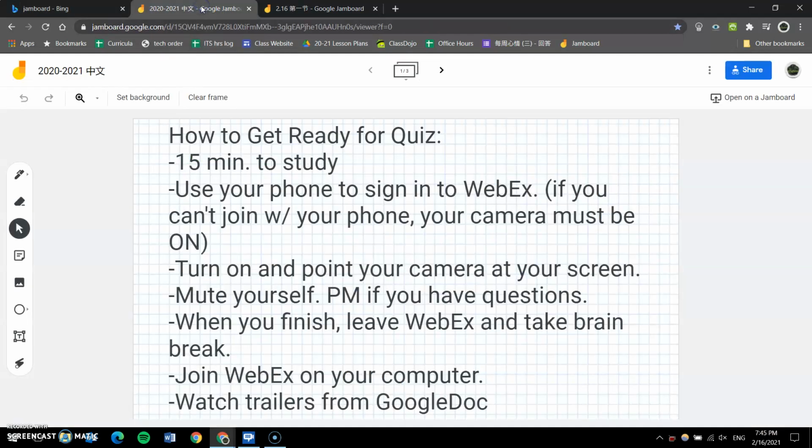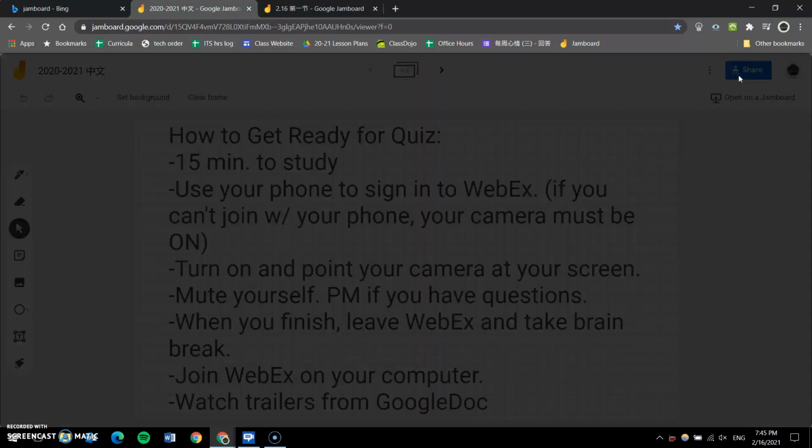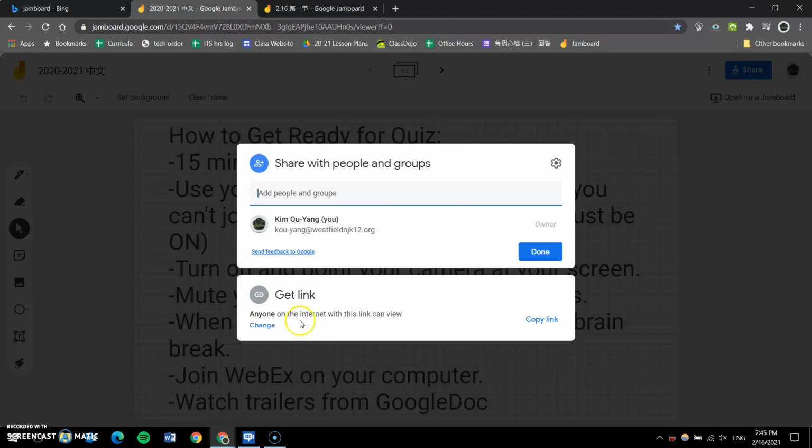So how I use it is, for example, I have a link right here and I call it Jamboard because that's how I remember where that is, but it's actually called this. So this is only for me. But if I wanted to, I actually can change my settings, right? So I go to share, and here, anyone with this link can view. So I can copy the link and share it with people.